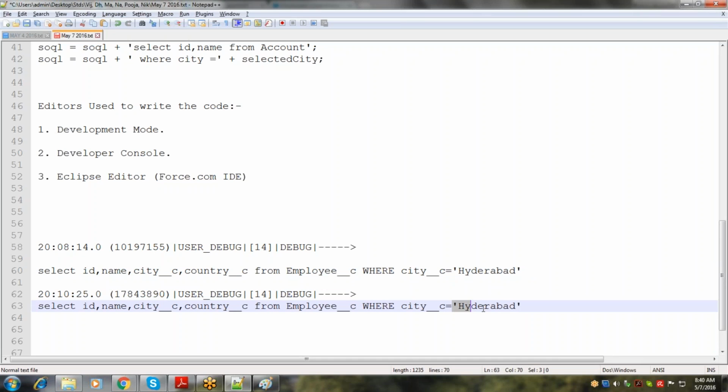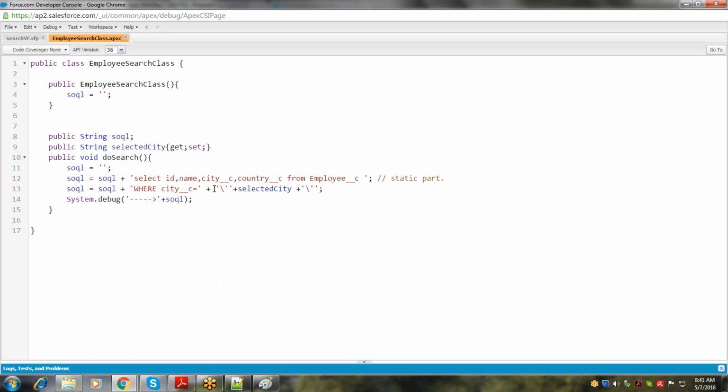Initially I didn't have the single quotes, now I have the quotations. Initially the SOQL would be like this. Now I have added the quotation, slash and colon. So these are the escape quotations. We should add escape quotations to the string parameters. When you are binding the data, you should add the quotations to your SOQL query. Now my SOQL is ready.